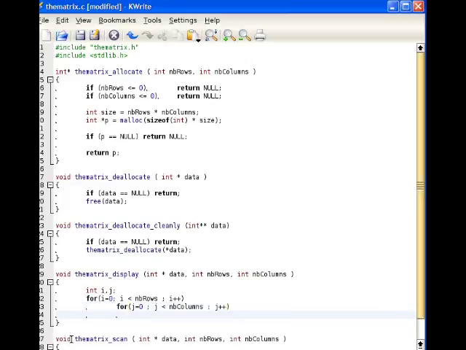What do I need to do? I need to display the element at index i and j. So printf %d, and let's just use a tabulation, %d tabulation. And this is going to be where I have my problem. How do I fetch the element of index i and j from my matrix? Well, I have a formula to apply. I could use it right here.